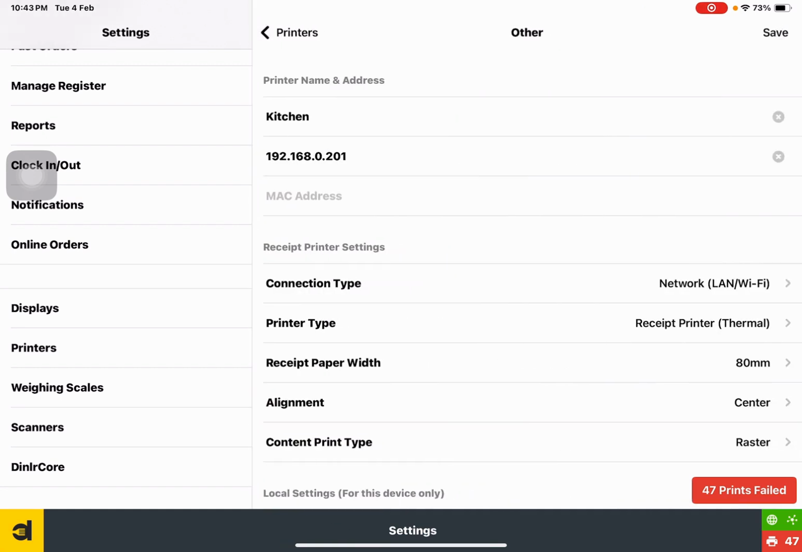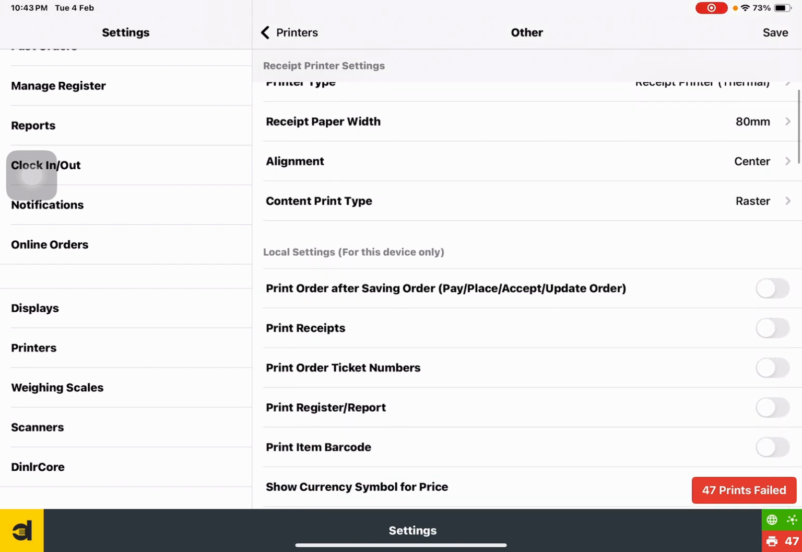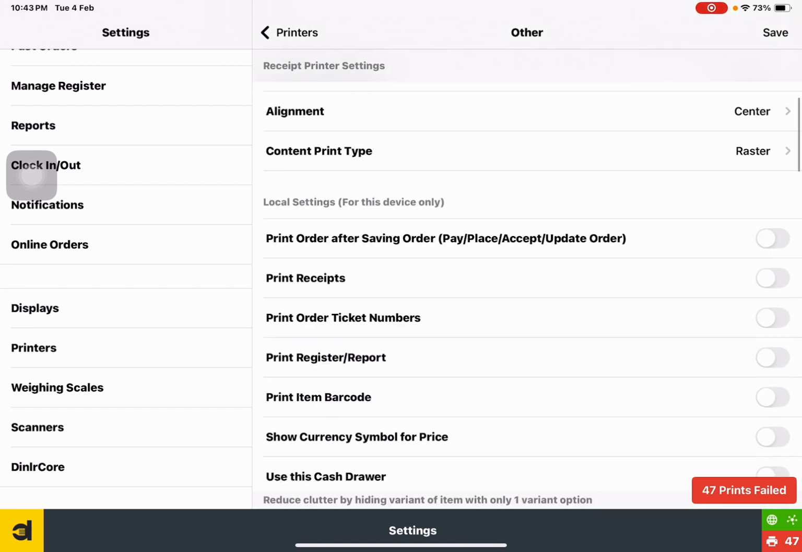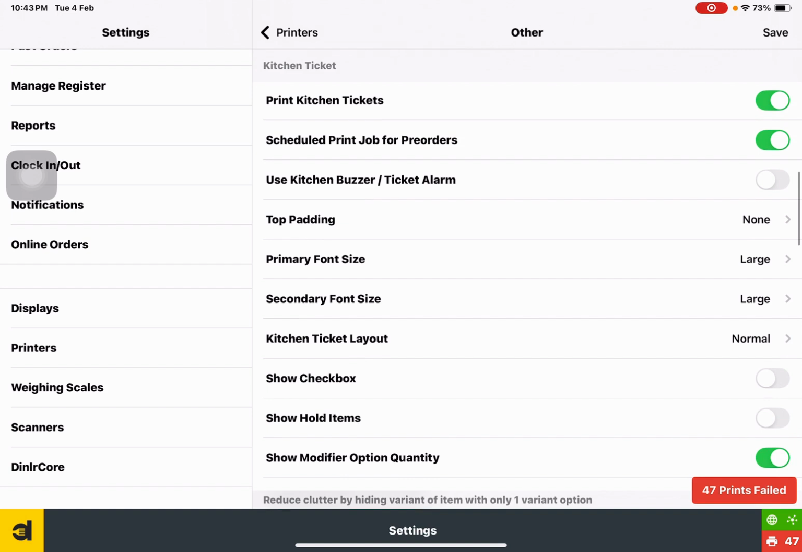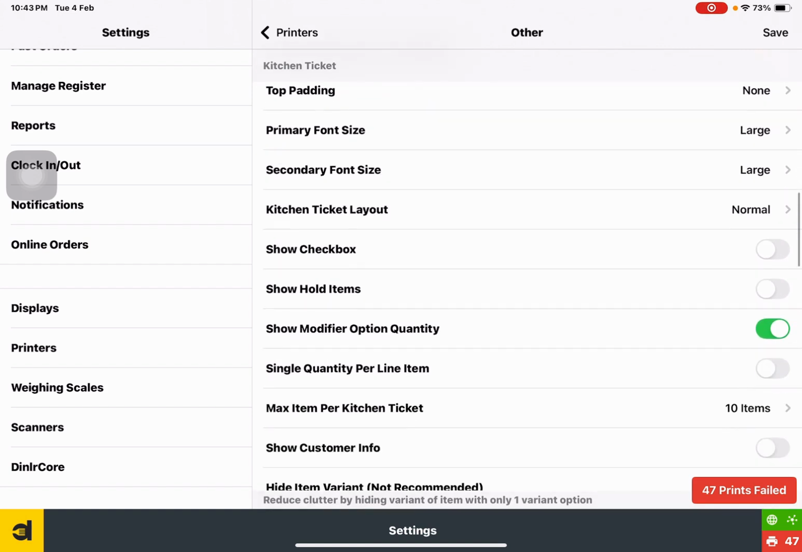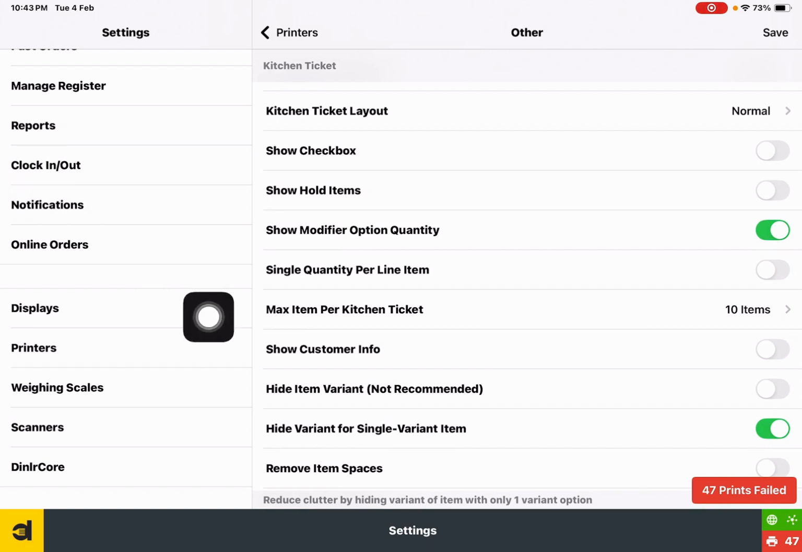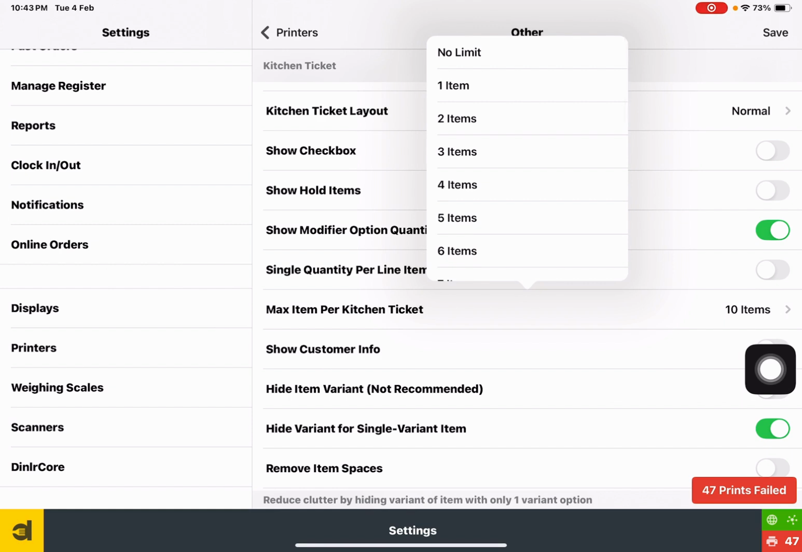If I go to kitchen printer, we can control it to print one docket per item, or one docket for all the items ordered. These can all be configured. For example, what is the maximum item per kitchen ticket? I can set it as 1, then every docket only has one item. Or I put no limit. If the customer happens to order 30 items, all 30 items will be in one docket.